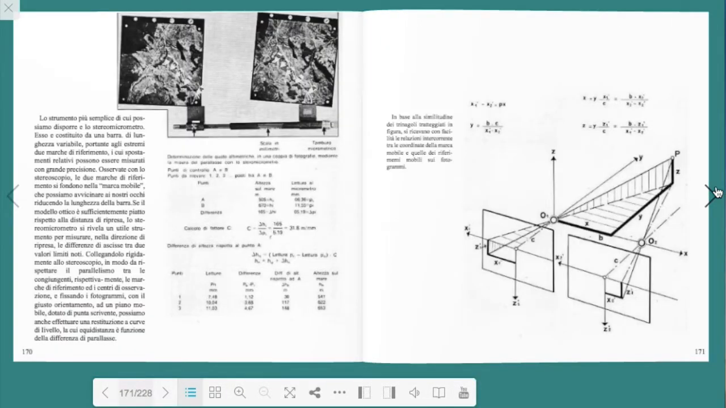Page 170. The simplest instrument we can use is the stereomicrometer. It consists of a bar of variable length, carrying two reference marks at the ends, the relative displacements of which can be measured with great precision. Observed with the stereoscope, the two reference marks merge into the mobile mark, which we can bring closer to our eyes by reducing the length of the bar.